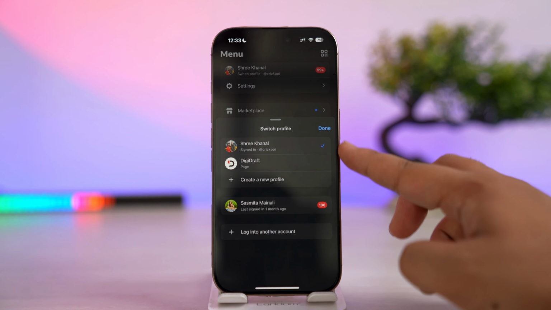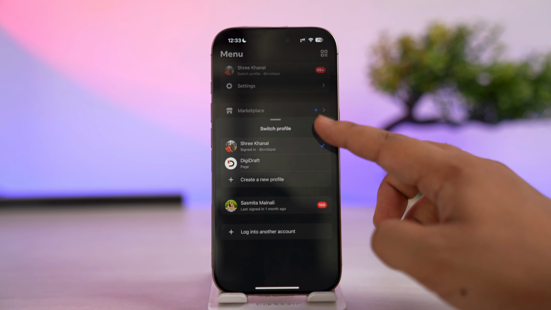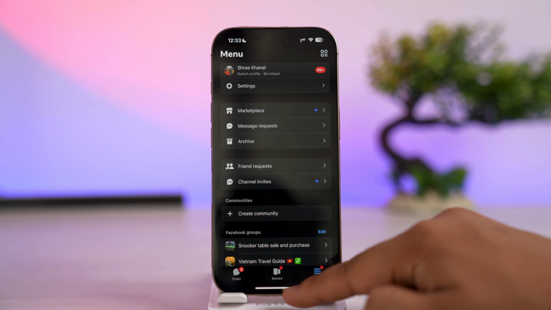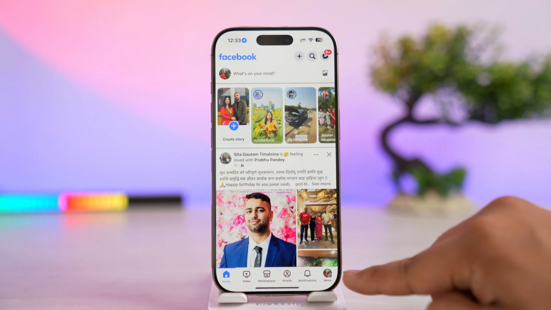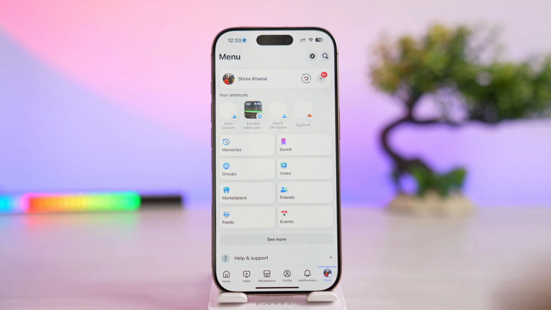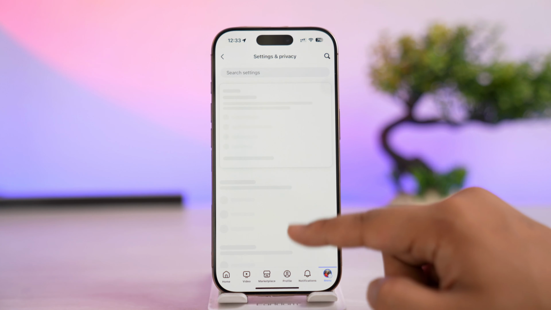But what if you just have one account on Messenger and you just want to remove that account only and log out from it? Now this could actually be quite tricky. First of all, what you do is you open up Facebook, tap the menu icon from the bottom right, by the way, that same exact Messenger account, then tap the gear icon from the top right hand side.